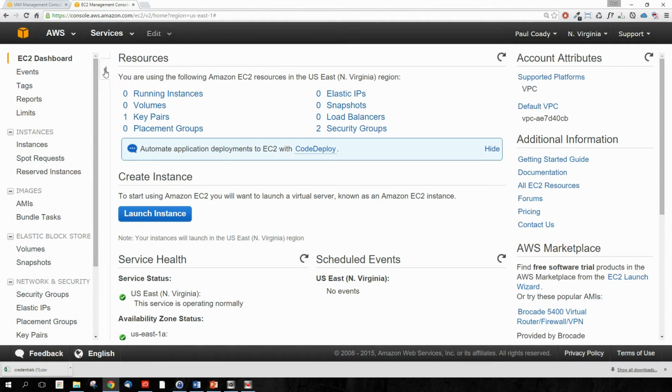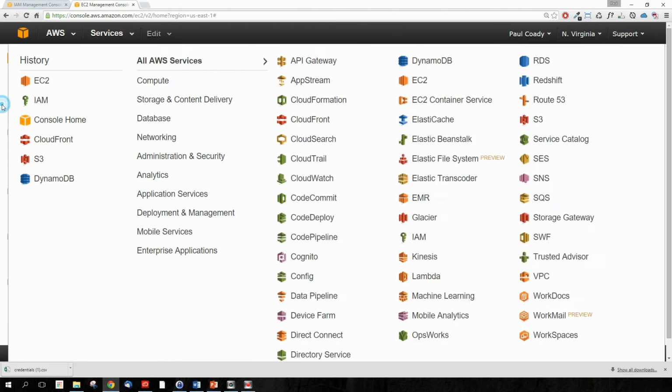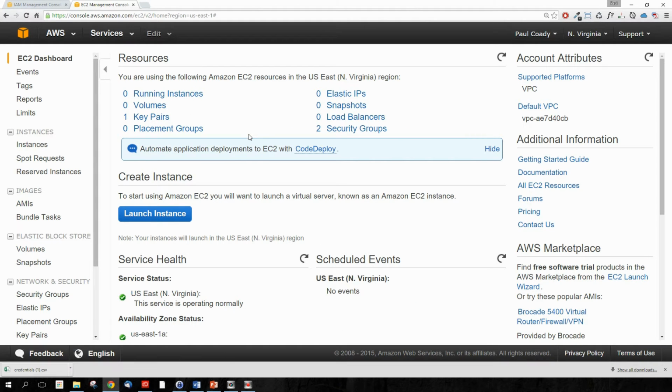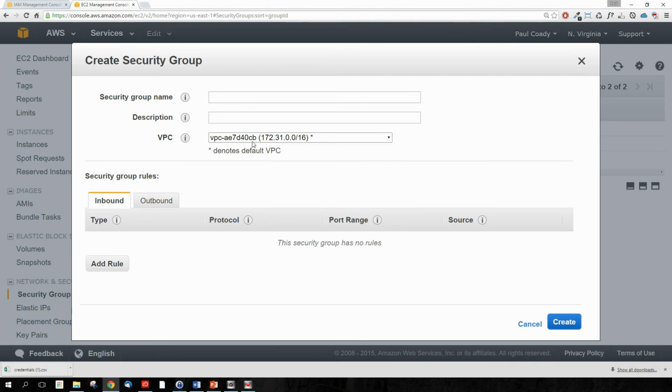Okay, so we're just in the Ec2 dashboard here, or Ec2 console. So we get there through services, compute, and Ec2. Okay, so the first thing we want to do is to create a security group. Now, a security group is like a firewall for our instances. So we need to create that first, and then we associate that security group to our instance. So we just go down here, network and security, and then security groups, and we click on create security group.